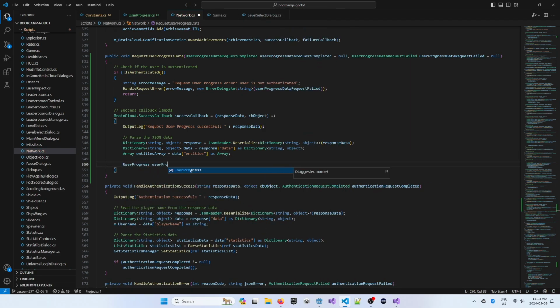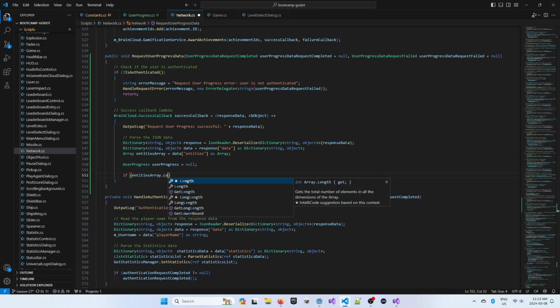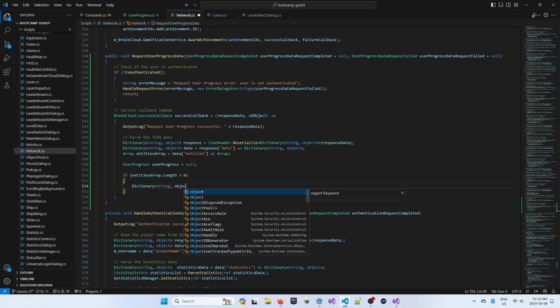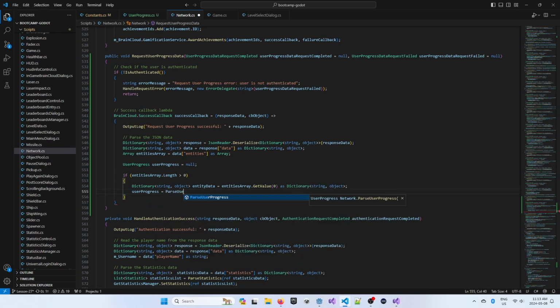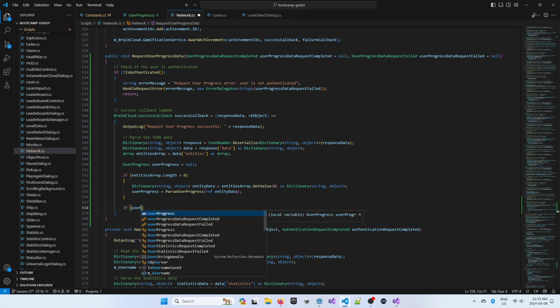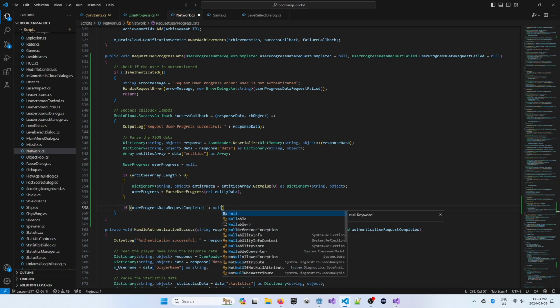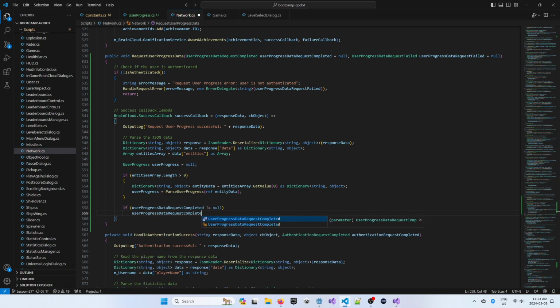Declare a userProgress variable and assign null to it. Then check if there are any elements in the entities array. If there are any elements in the array, get the entity data for the first element. Invoke the parse user progress method, pass in a reference to the entity data, and store the method's result in the user progress variable. If the success callback delegate is not null, it will be invoked. Pass in the user progress object as the argument.